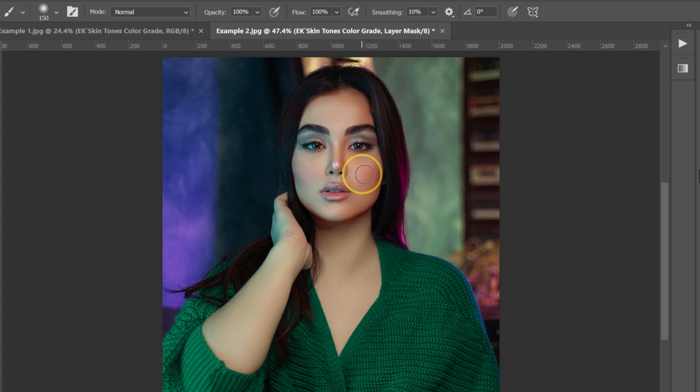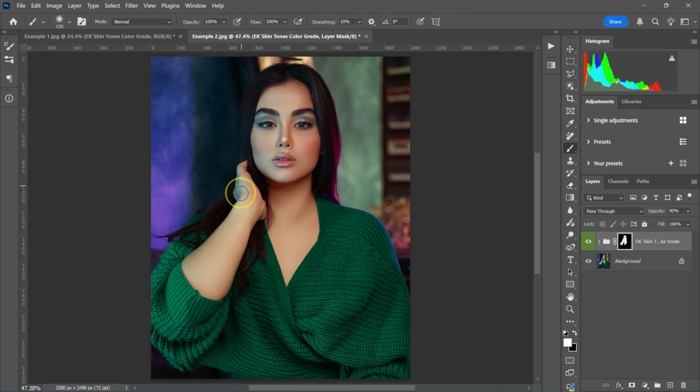So this is going to take just a little bit of time for me to finish. That's the reason why I always use the skin mask plugin by Retouch for Me. So this is the before, this is the after, this is the before, this is the after.